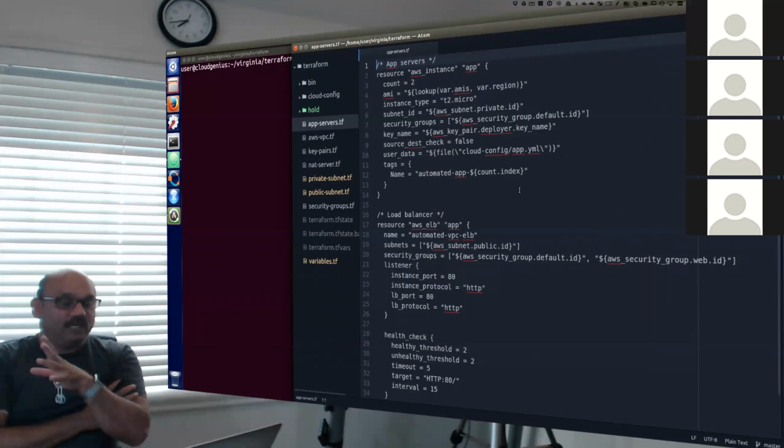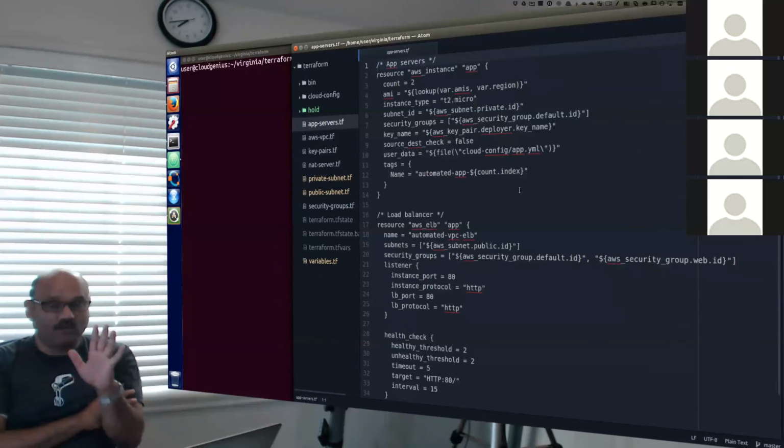Subnet ID, use the private subnet. Security groups, use the default security group. I don't want the NAT group, don't want the web group at all. All I want is the default group. And in there, use my key, IDRSA, which is called deployer. Source destination check. I'm saying false.